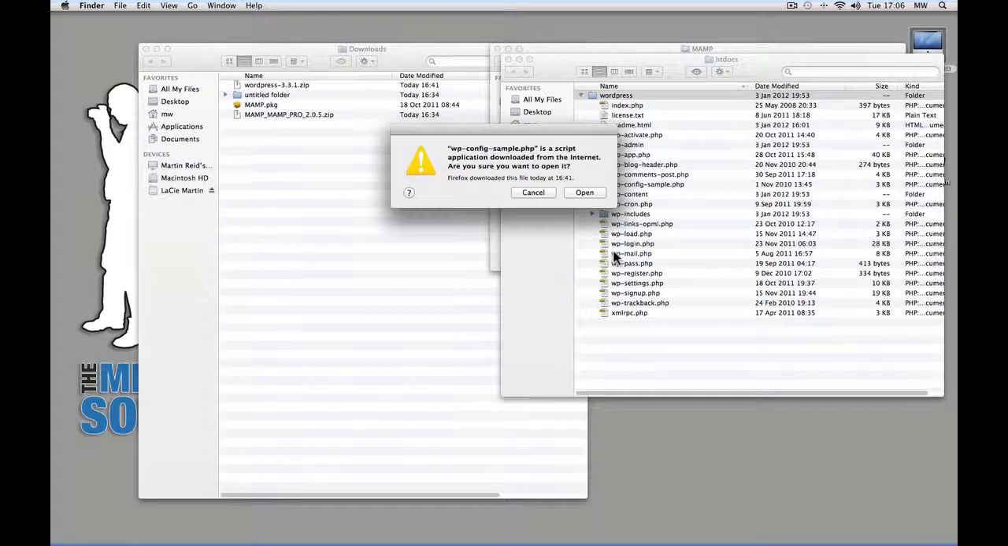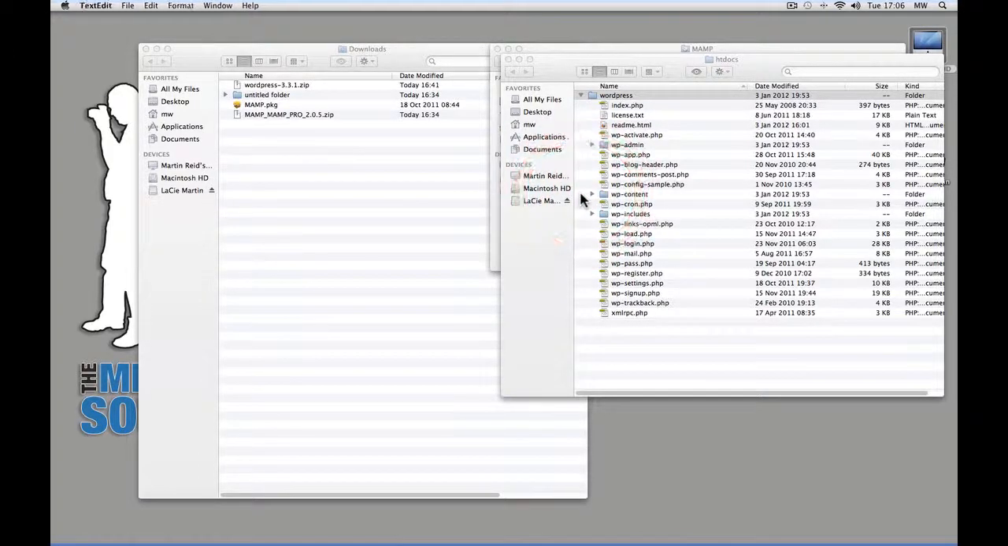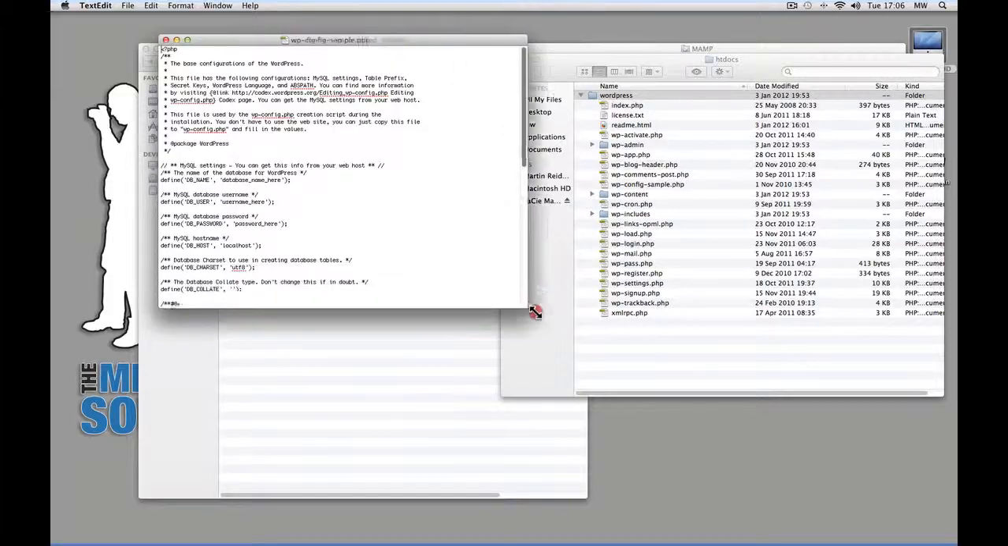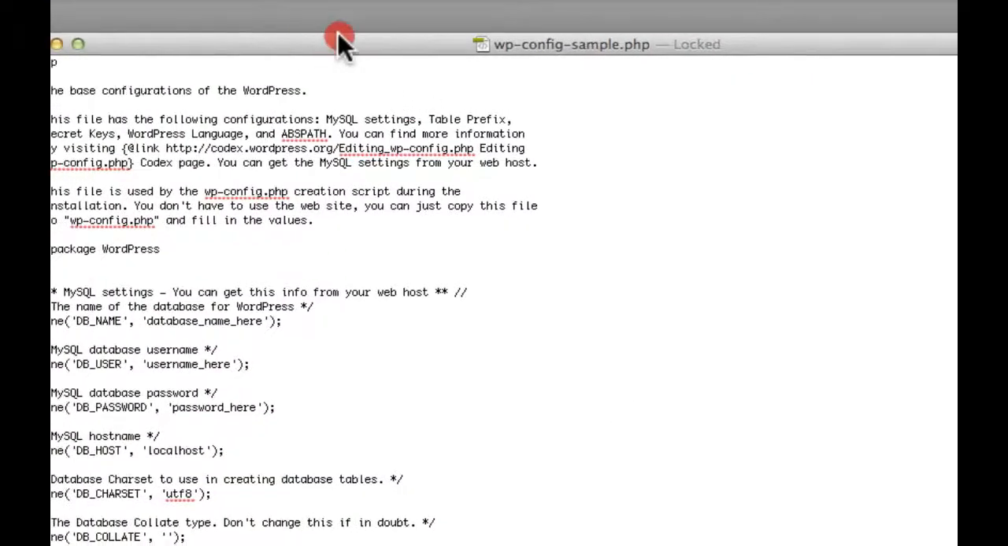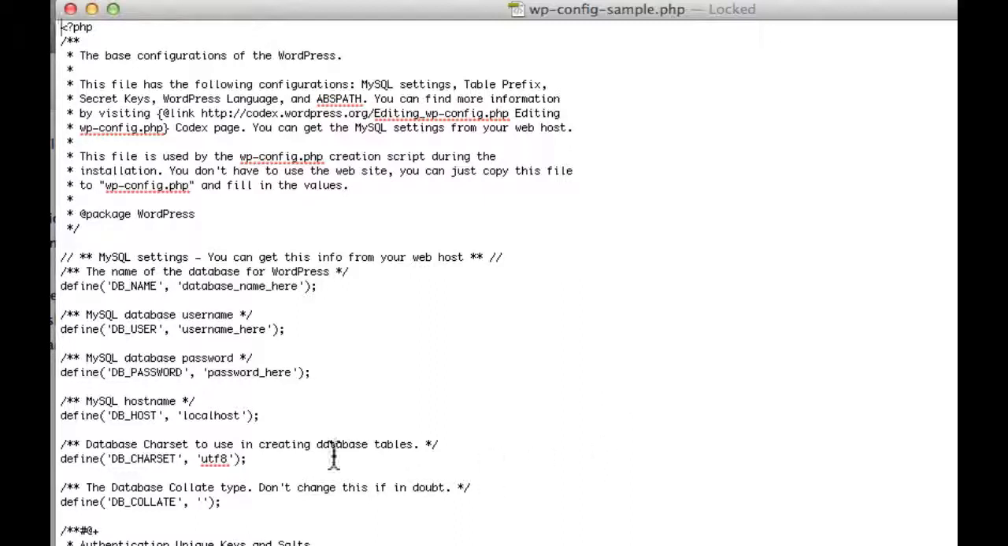It gives us a warning about it coming from the internet. We'll click open, that's fine. Now we'll open it up and we need to take a closer look at what we need to do here. Now as we follow down here it will have what the database name is. So it's asking us what the database name is. So here it's got MySQL database username, and that's given us a prompt in those two stars, and then underneath it's got define DB_USER, and then it's got in inverted commas username here.